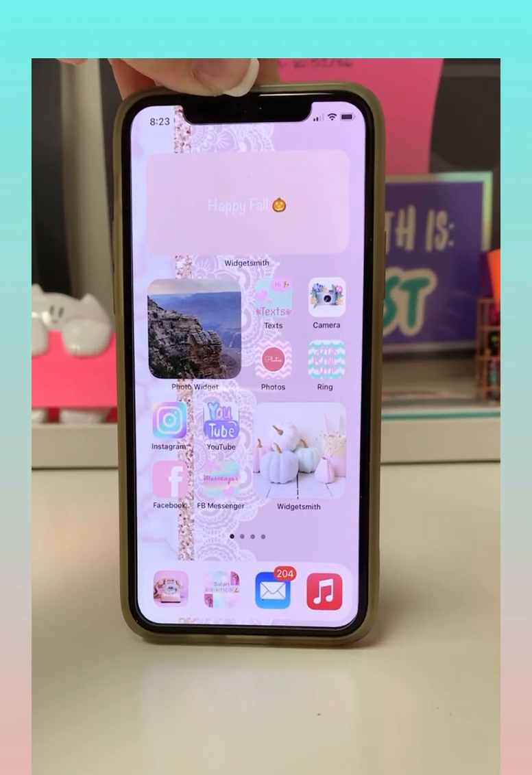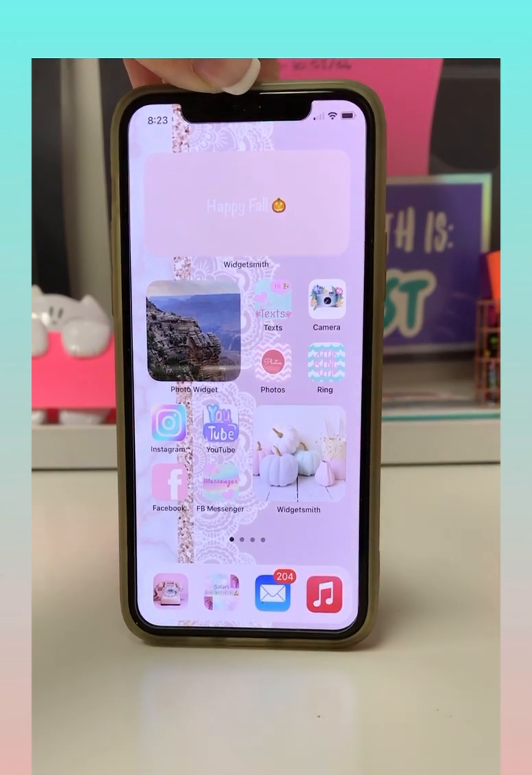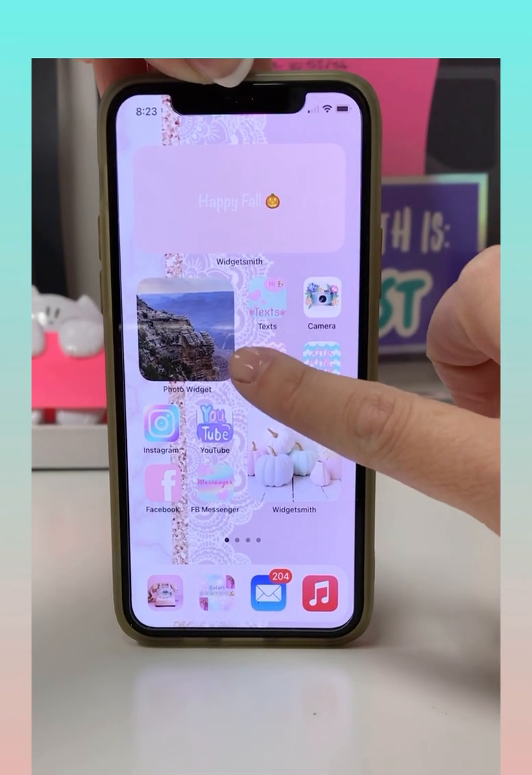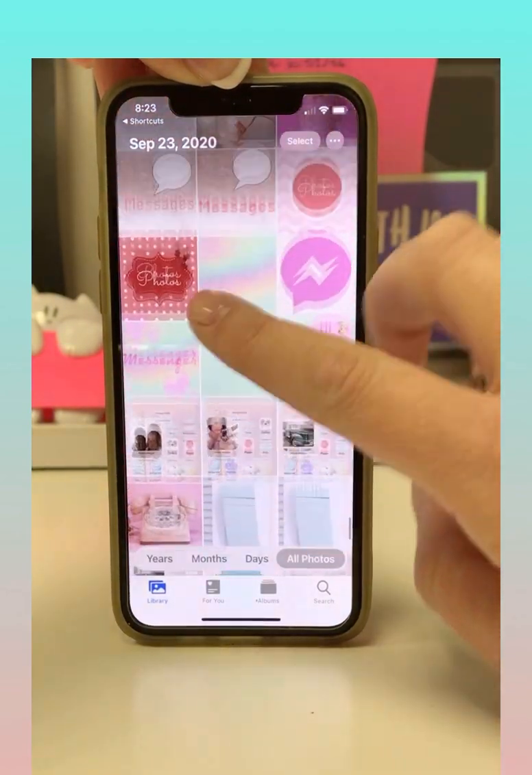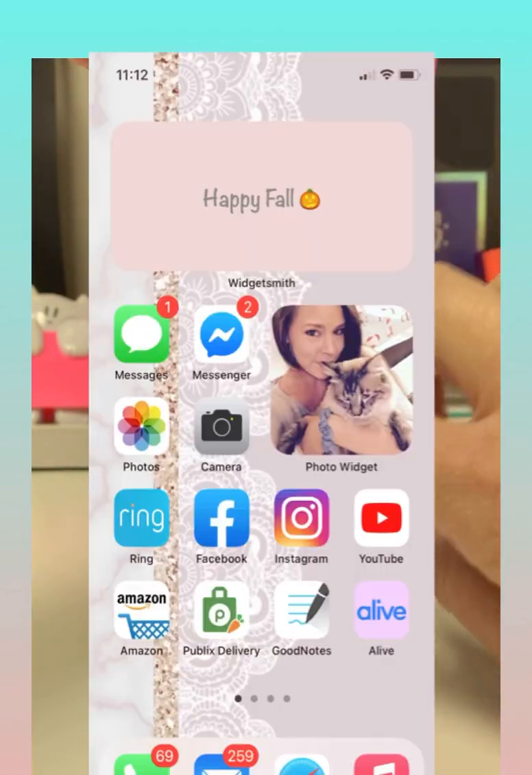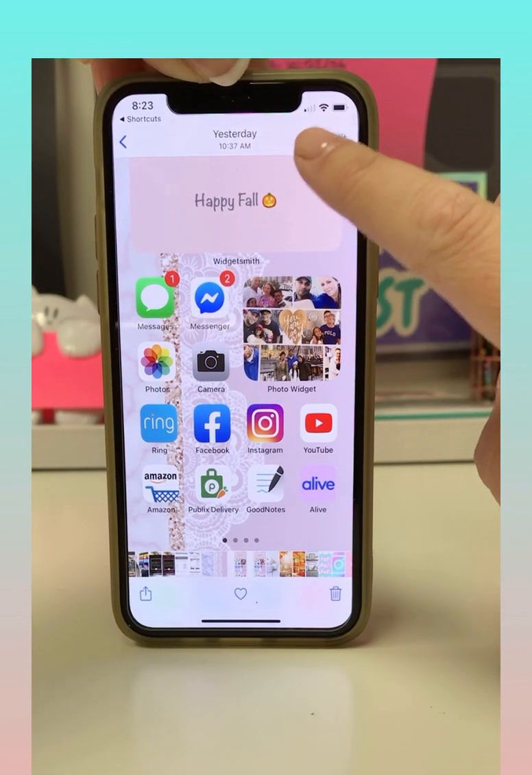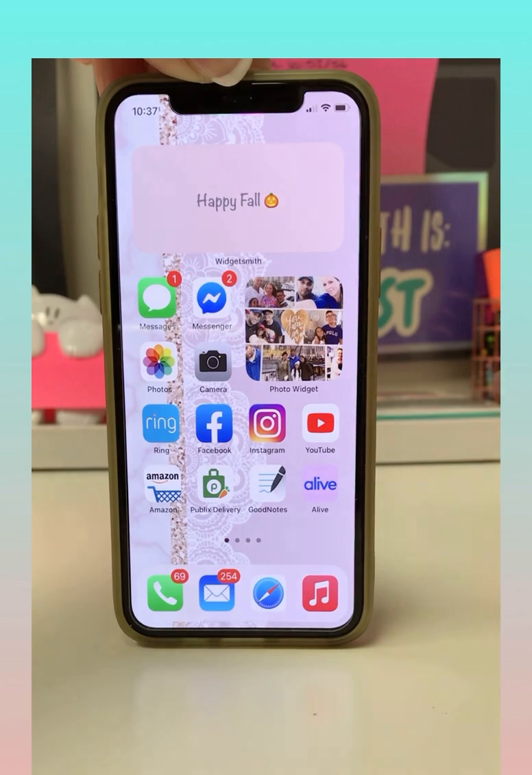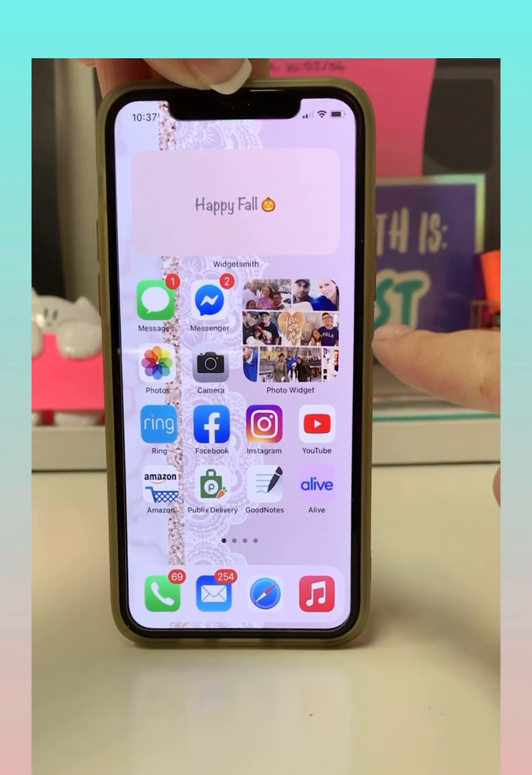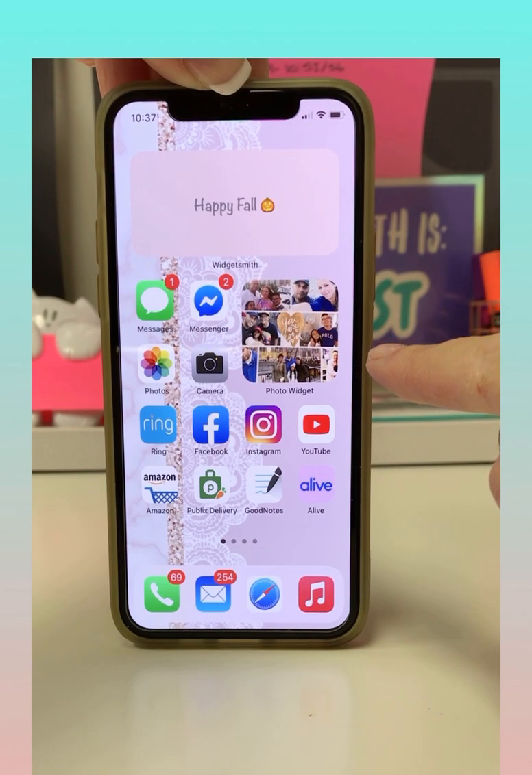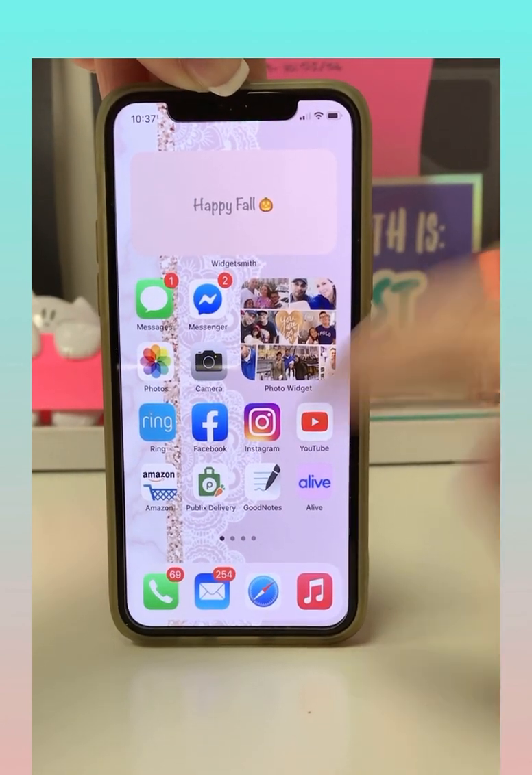So mine's pretty much done right now, but I kept some open just to show you kind of how I did it. But if you'd like to see what it looked like kind of in the process, let's see. Alright, so this is kind of when I just added the widgets. But I didn't have my app covers done yet, so I just added a fall widget which I made, and then I did the photo widget here, which I'll show you guys how to do. And then here I just have the normal apps that I use all the time.